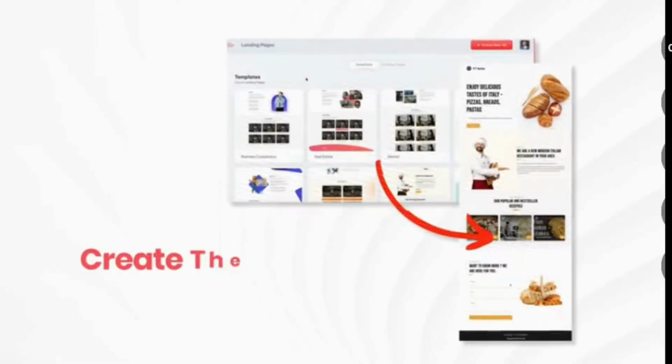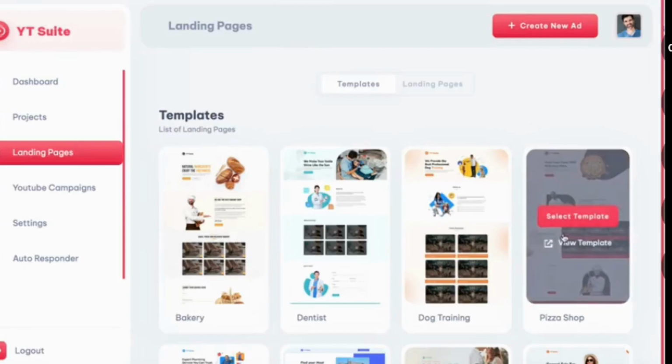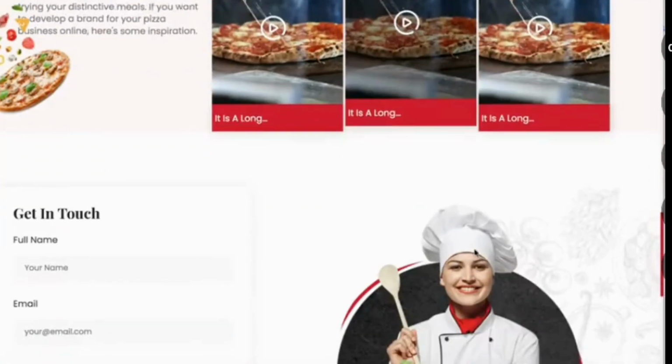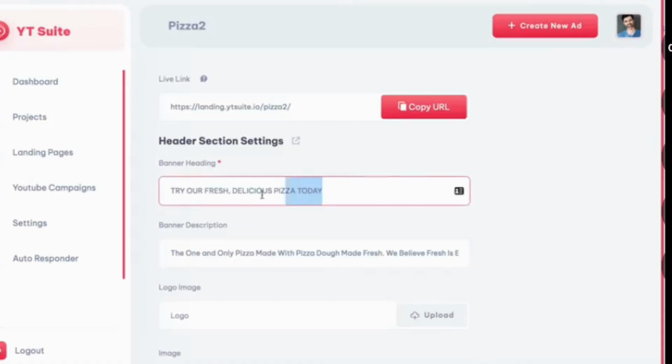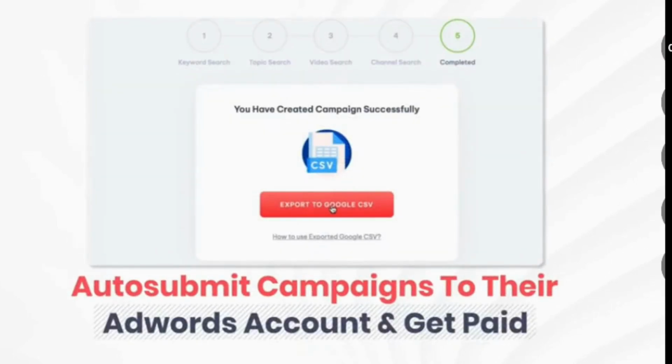Step 3. Create their AdWords optimized landing page. Next, let ytsuite create an AdWords-approved, fully optimized, and congruent lead page for each video you make. Choose from many hot local business niche templates, customize each in just a few clicks, and host them on their ytsuite servers. Step 4. Auto-submit campaigns to their AdWords account and get paid.